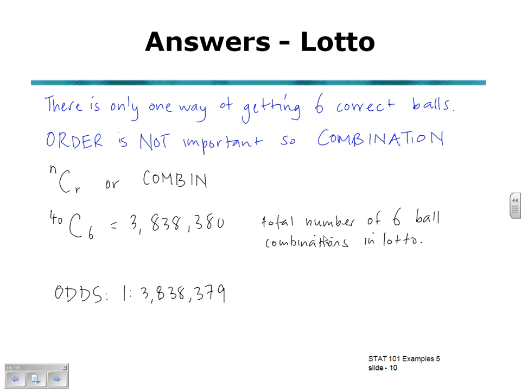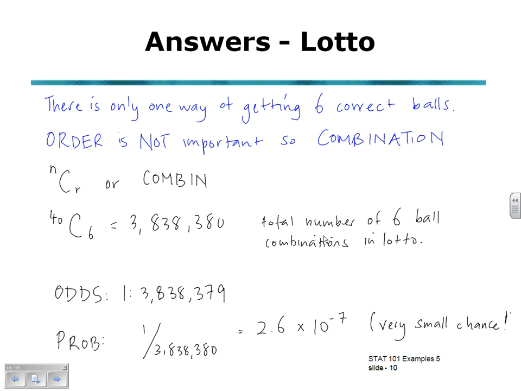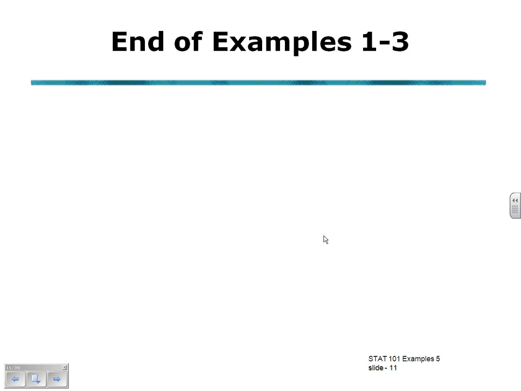We could write this as a probability, should we choose. Probability would be one way of winning out of a possible 3,838,380, which would be a very small number, 2.6 times 10 to the negative 7. So the probability of us winning, very small indeed. And that's the end of our examples on permutations and combinations, examples 1 to 3.